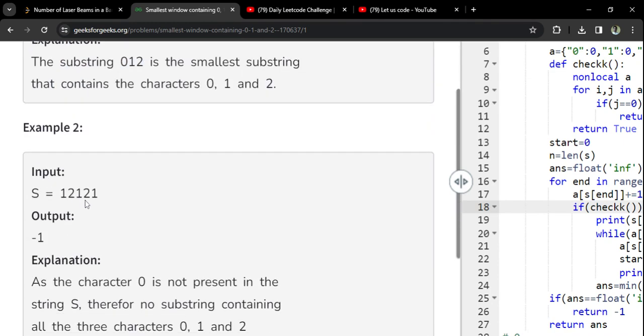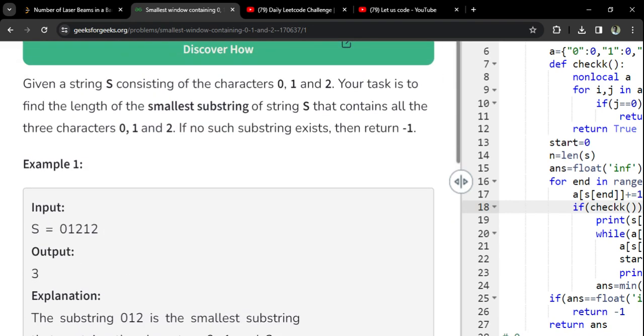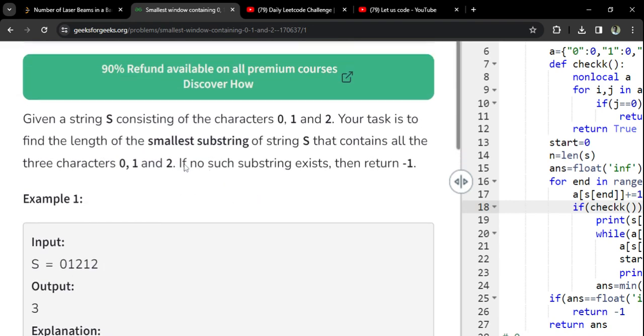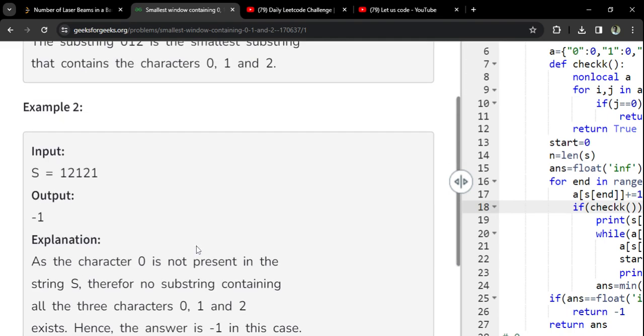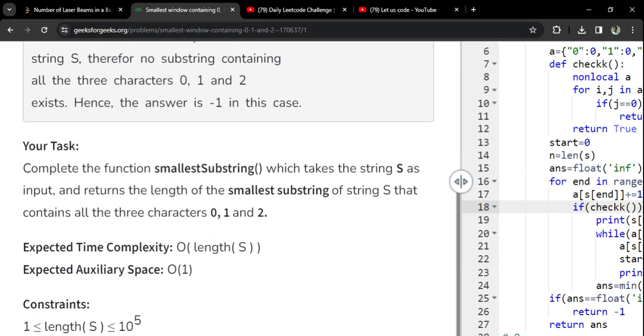Coming to the second example, as you can see here, 0 is not at all present. So there is no way you can get a string in which all 0, 1 and 2 are present. So what will the answer be? The answer in this case will be, see, they have clearly mentioned, if no such substring exists, return -1, and that is what they are doing here. They are returning -1. So yeah, that is it.